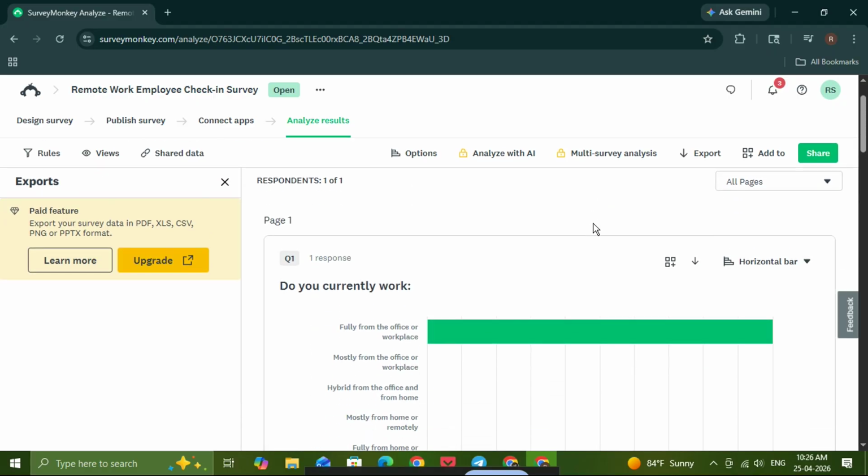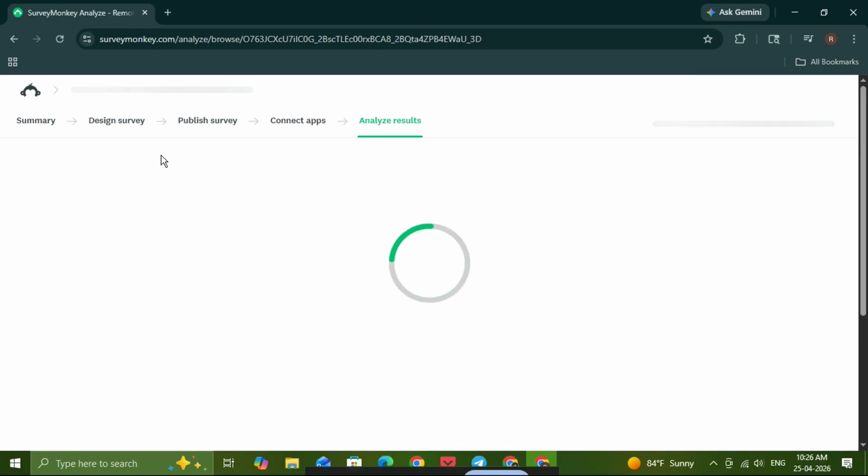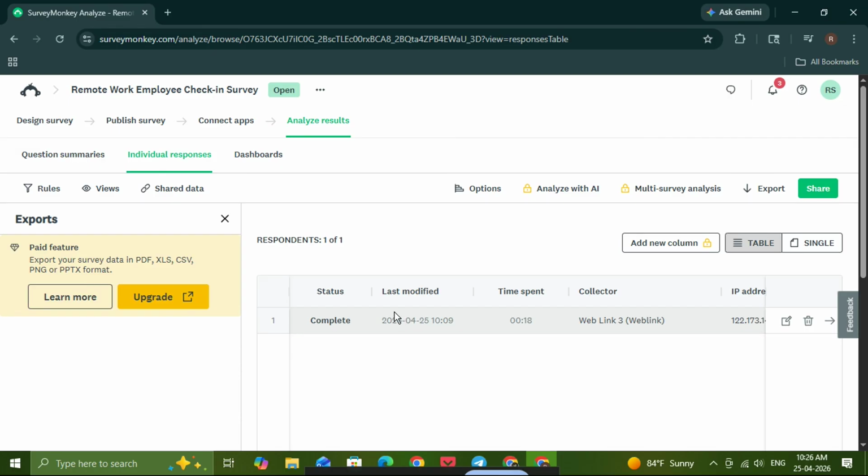If you want to go deeper, click on Individual Responses. This lets you review each completed survey response one by one. That's useful when you want to see how a specific person answered every question, especially if you're checking for detailed feedback or looking for unusual patterns.